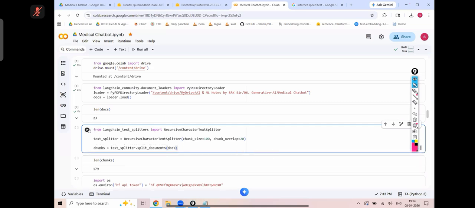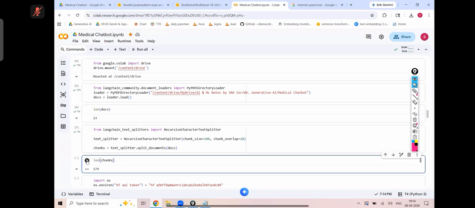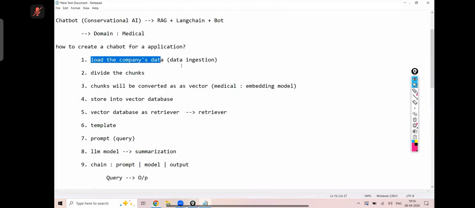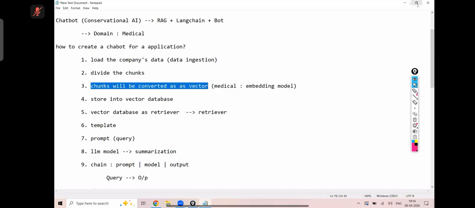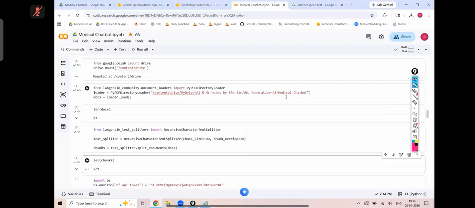And I'm going to divide the data into multiple chunks. And I'm cross-checking the total number of chunks I have got. The total number of chunks is 179. So the first step was completed, that is loading the data. The second step is also completed, that is dividing the data into chunks. Now the third one is converting the chunks into vector format by using the embedding model.